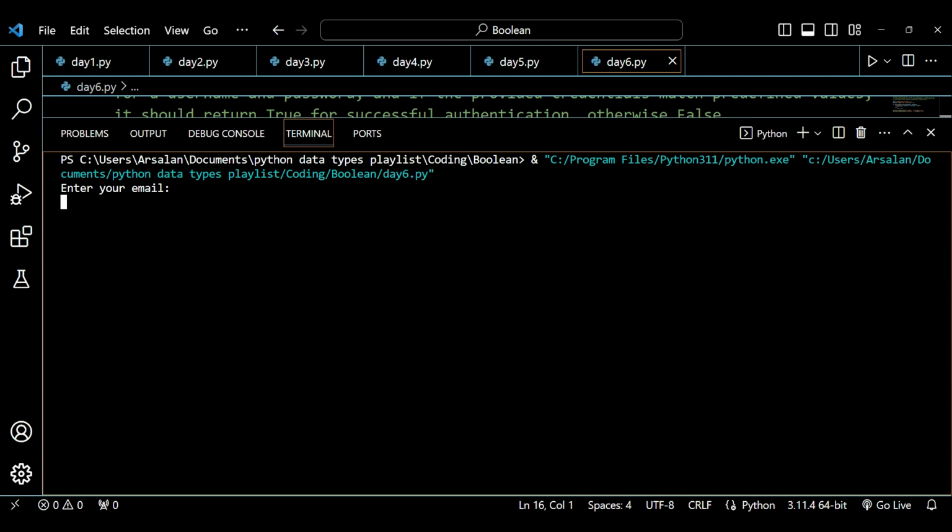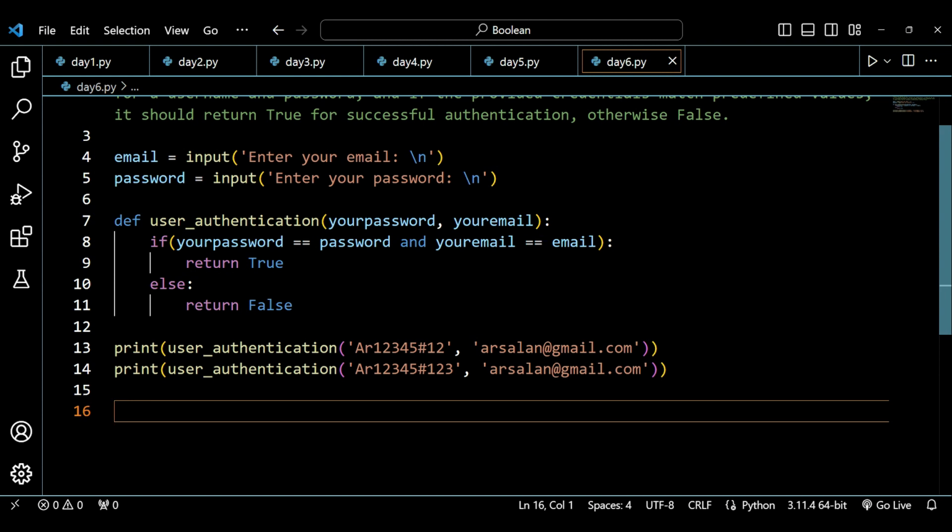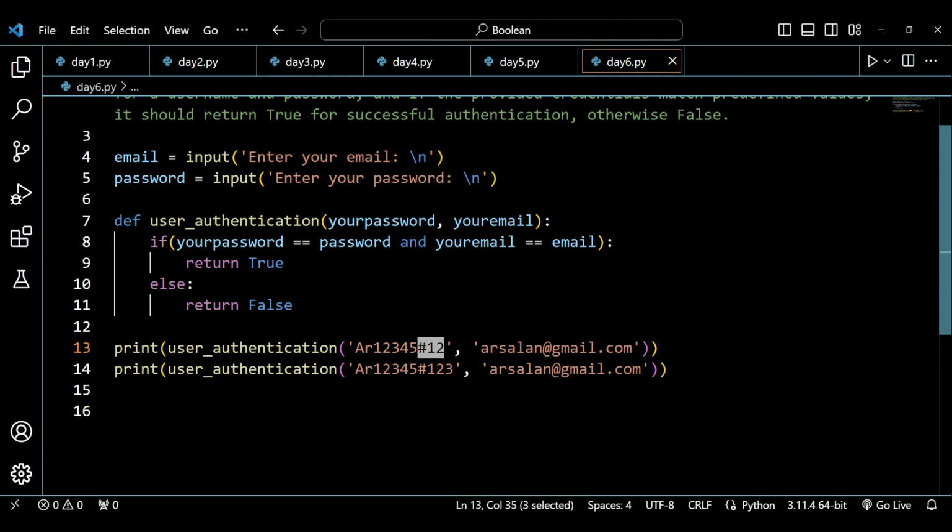So let's say we have an email as arsalan@gmail.com, and the password is, I do not remember exactly. So let's just try it whether we are getting it or not. 8234 hash 12. So it is saying false, false, which means that we are getting a wrong value. So it is not matching. Now let's just try with a value which should match.